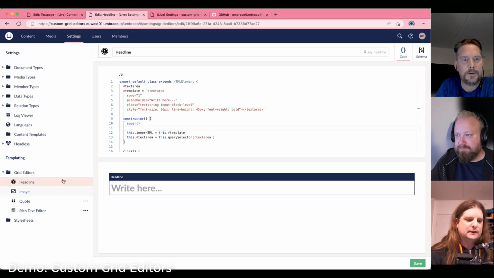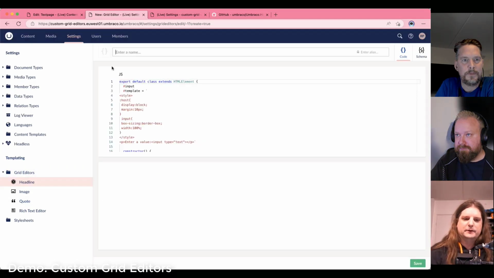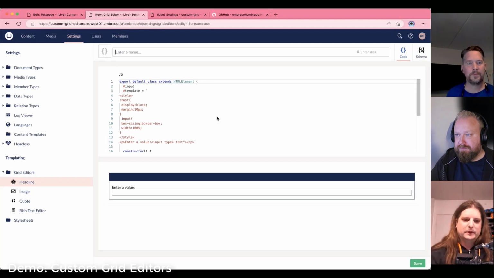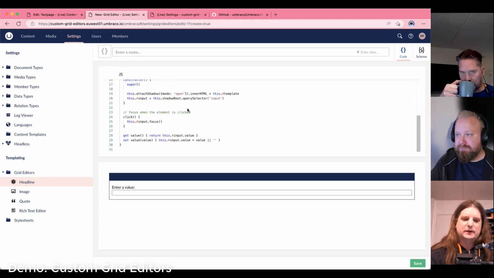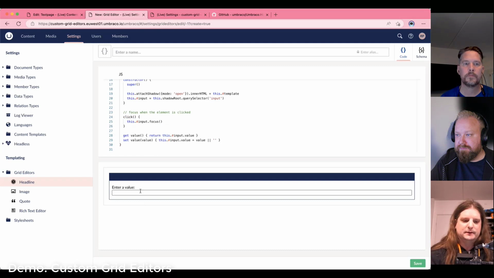But let's see if we should try to create a custom grid editor from the bottom up. So when you create a new one, you get this template just to get you started with something. It's more or less the same as the text editor, just with a simple input text field. But I think we should try something with some images instead.